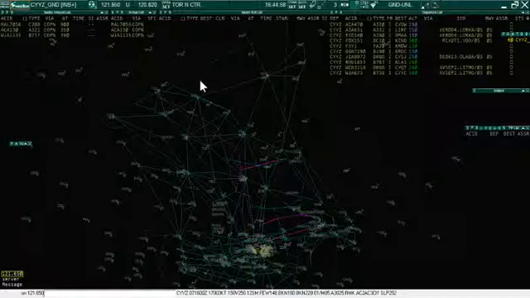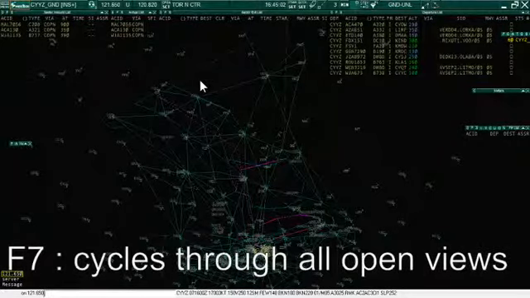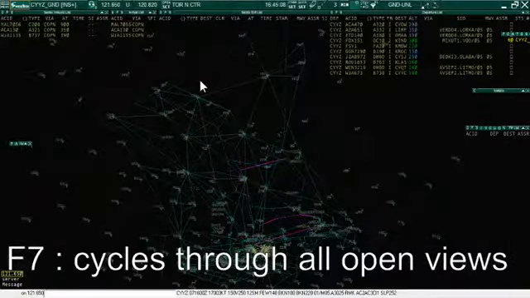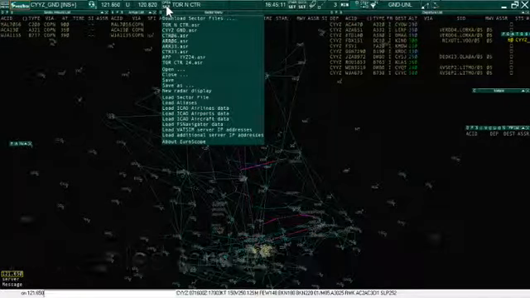Another very useful trick, and you'll use it a lot, is you can hit F7 to do the same thing to scroll through your entire list of views. So F7 to scroll back and forth. In this case, I only have 2, so it's just flipping back and forth. You can have pretty much as many views as you want to have open.